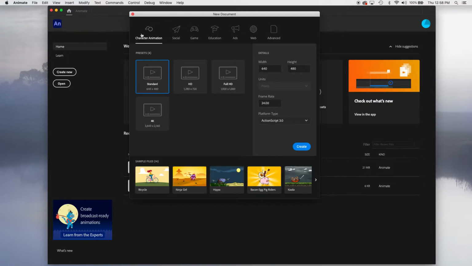Come back to character animation up at the top here, and look where it says standard, 640 pixels by 480 pixels. That's what we're going to use. We could go full HD, 1920 by 1080, which is a very large file. So you want to make sure that, just for class and instruction purposes, you're working in 640 by 480. You click that to select it. The frame rate default is 30, but we're going to type in 24. And you're going to hit create.